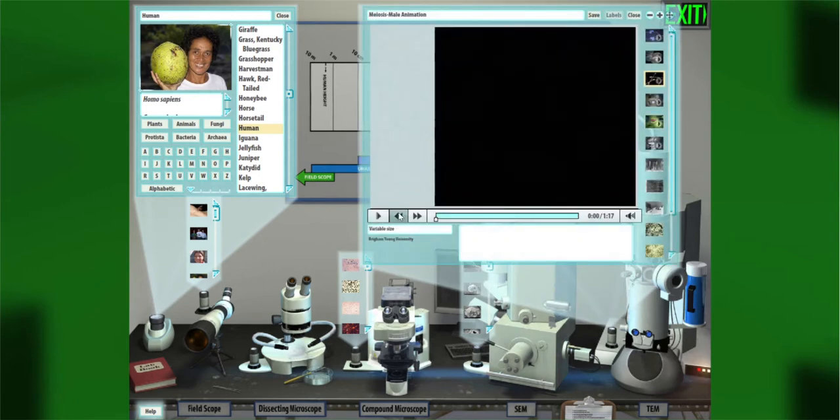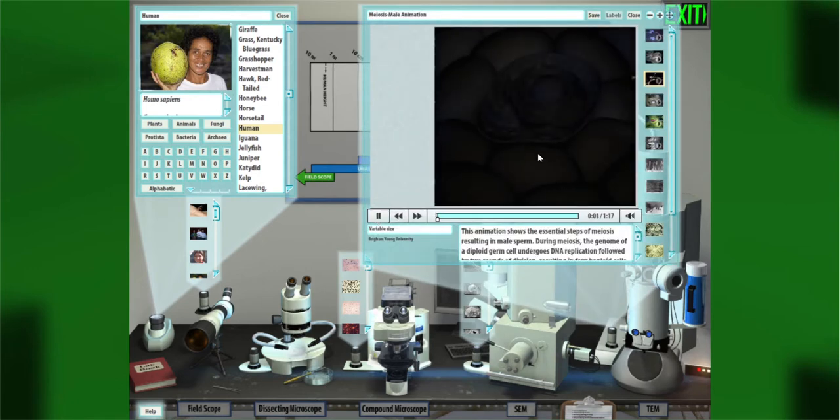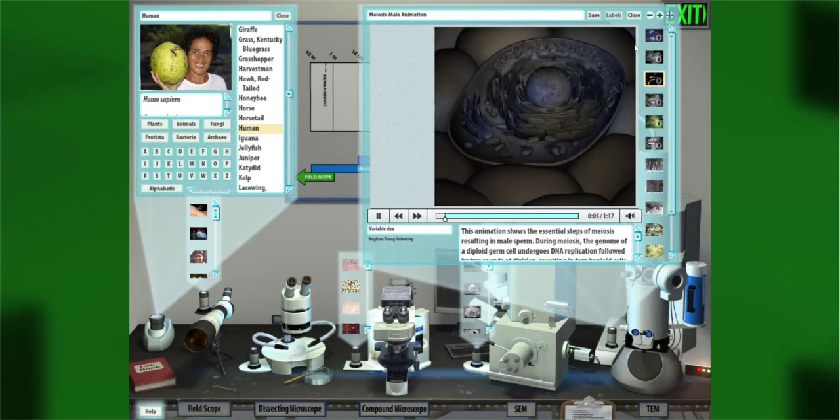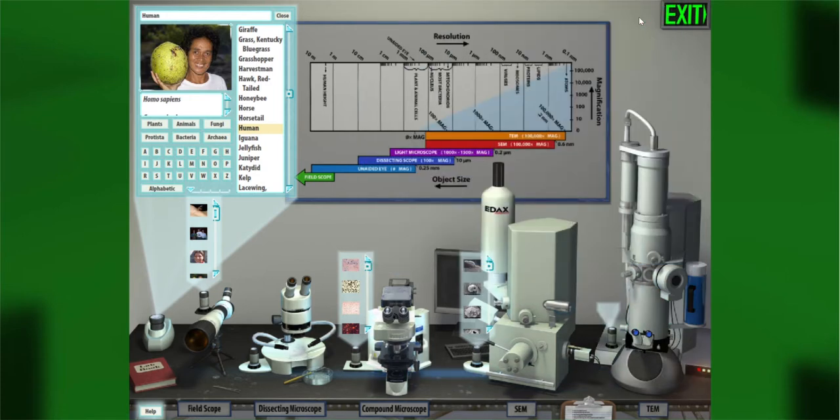be taken. And there are also animations here to help students understand meiosis or mitosis or different processes. And finally, students can save any of these images.